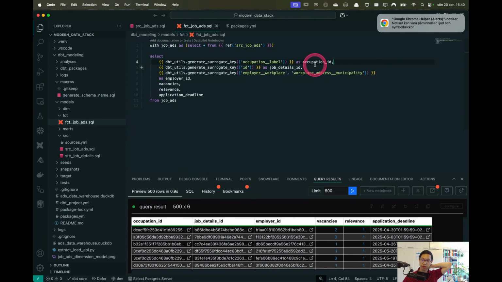So this is the finest grain from the occupation dimension, and the ID is the finest grain in your job details. And similarly for employer workplace together with workplace address municipality, because these two columns together will identify each record uniquely. Okay, so I'm quite satisfied with the fact table. So let's go on to the dimension.